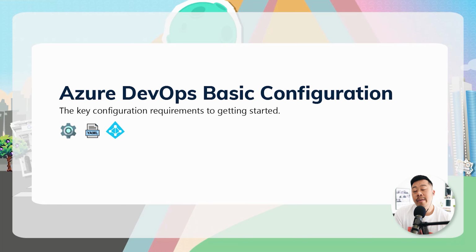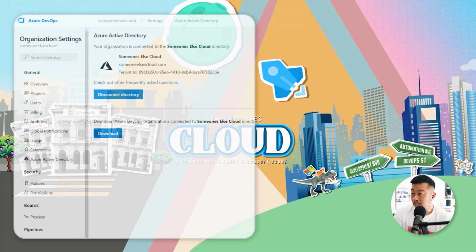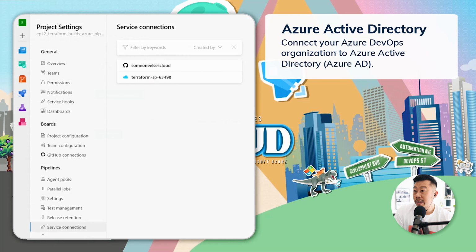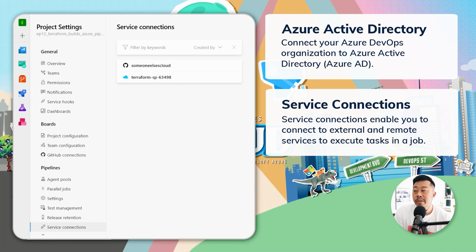Okay, so the basic key configuration requirements to get you started. Obviously, you need a way to authenticate. So Azure Active Directory is a way you can integrate your single sign-on authentication. Don't disconnect the directory without a local account like I did and lock yourself out of the SaaS platform. Service connections is probably something that you'll use day to day. Service connections are your integrations into external systems. So this is where you store your service principals into Azure, as well as your personal access tokens to GitHub. So you can see there, I have a GitHub integration, and that little cloud one is my service principal for Terraform, which is for Azure.